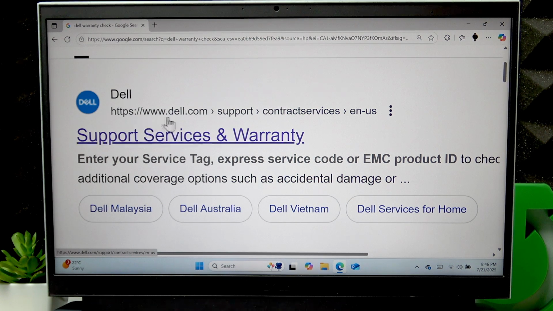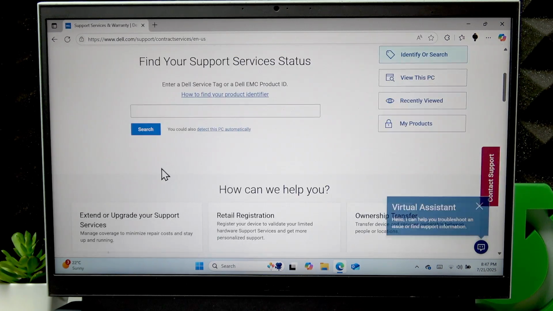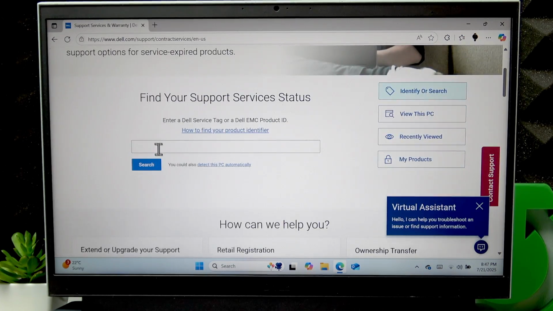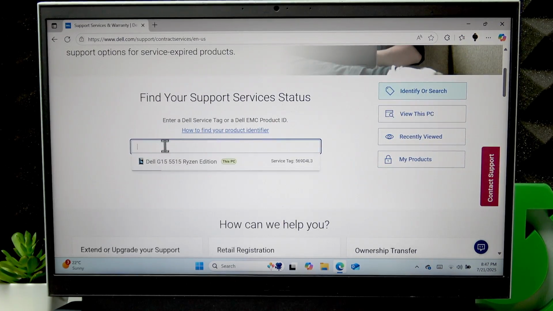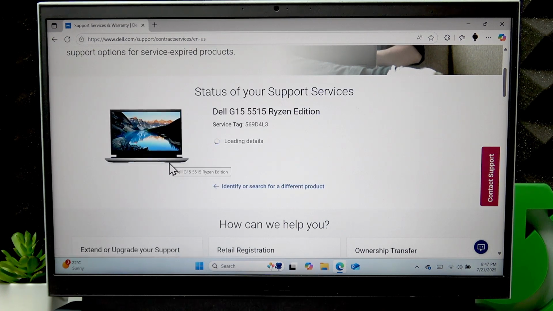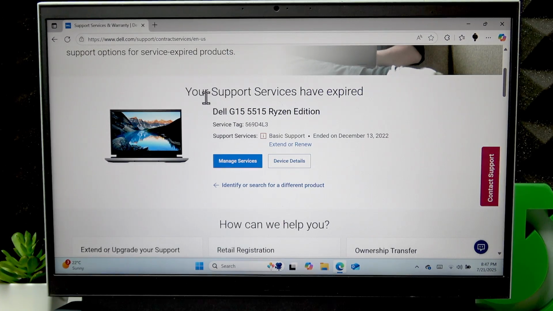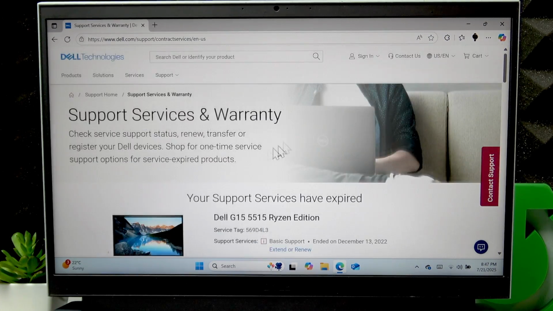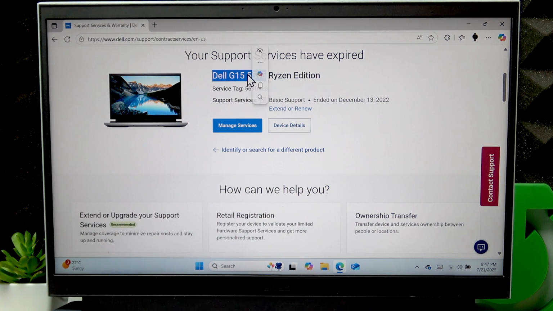Then enter the official Dell website with support, services and warranty, and input your service tag here. Once you're done, you will see the screen like this, and here is the full model name of your device: DELL G15 5515 Ryzen Edition.